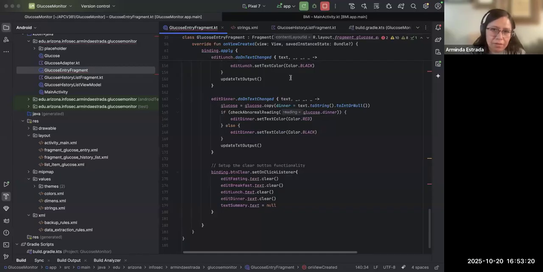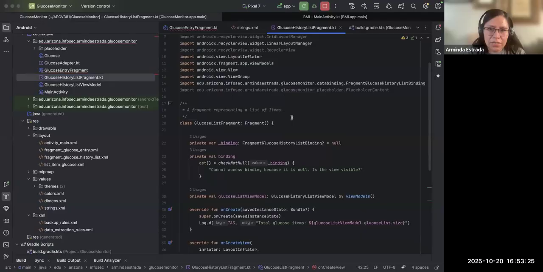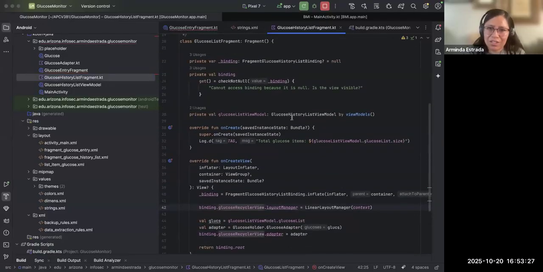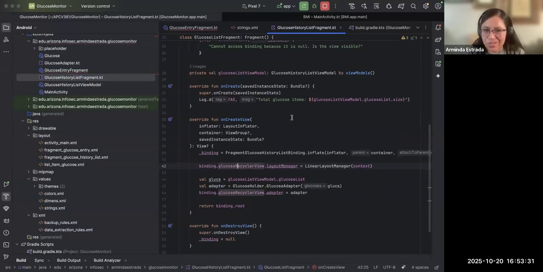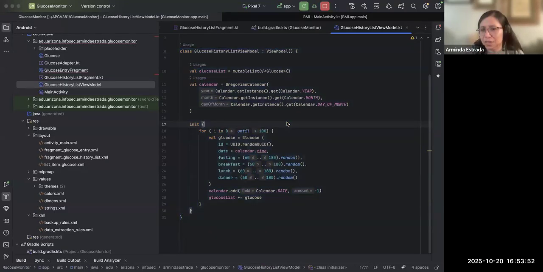Okay, so now going into the list fragment. In this list fragment, you're pretty much calling in the view model, and in this view model, you're doing everything, and then you're calling in the recycler view. This recycler view is part of the glucose history in here. And remember, the view model holds your data, so in case there are any screen rotations, the data is still going to be there. This should be basic, something that we've done before.